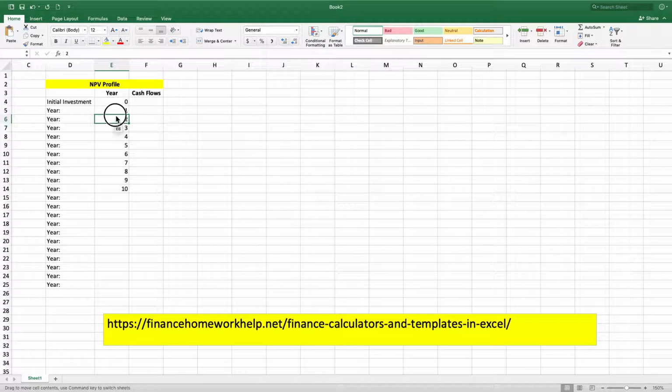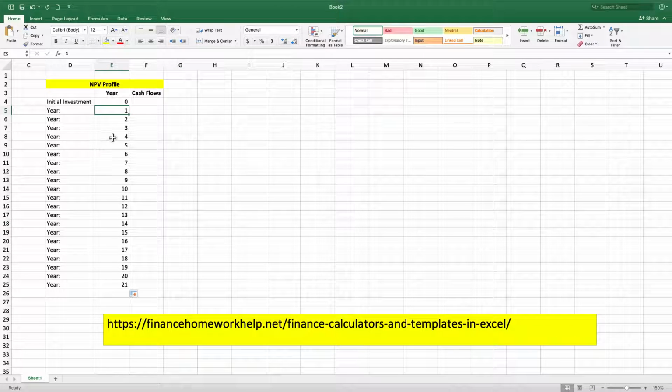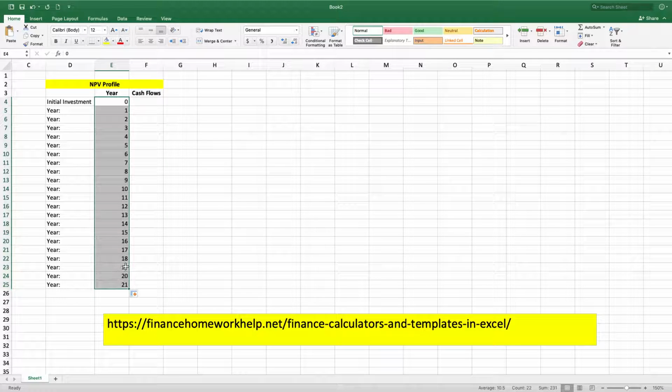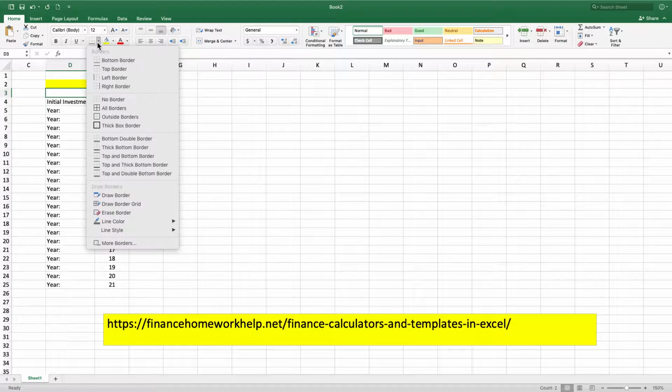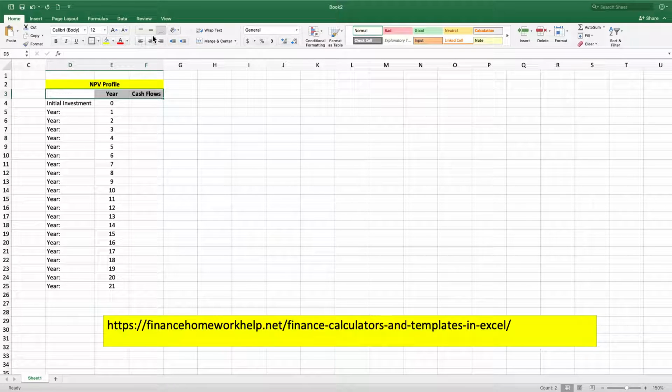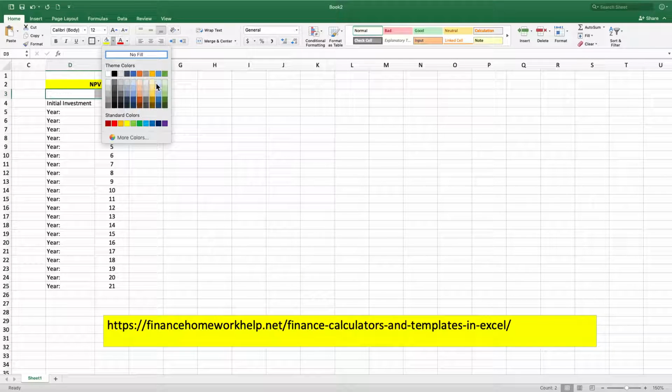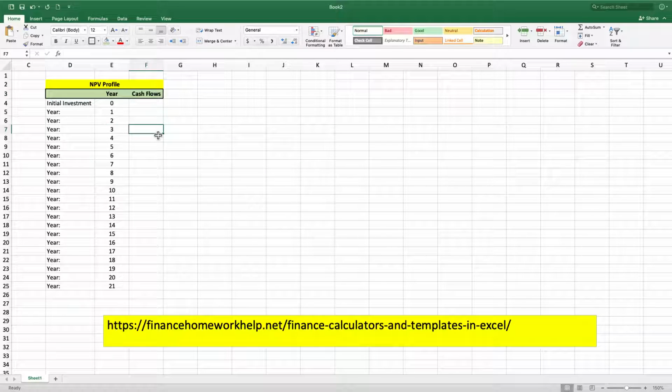All right, so now what we have here is our cash flows. And I'm going to go ahead and center these numbers right here. All right, so the next thing we need to do is let's go ahead and put this in a box here, because this is our title, and let's make this a different color. We'll make this an orange.